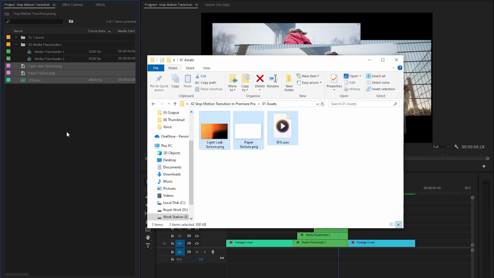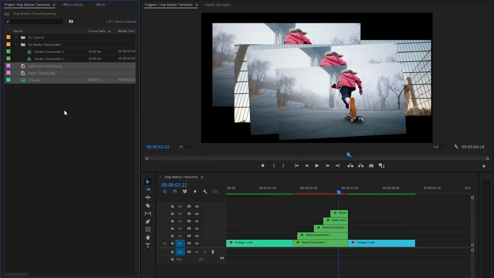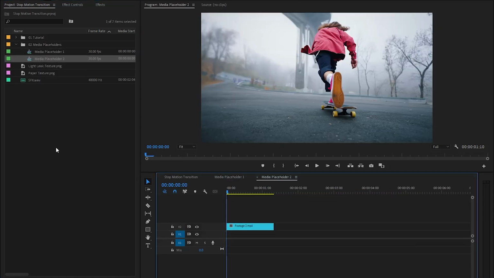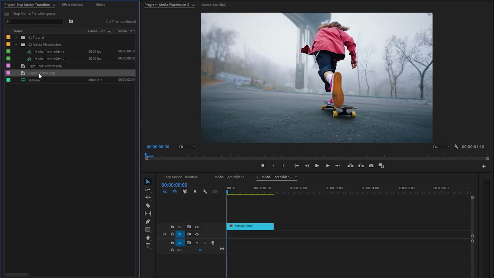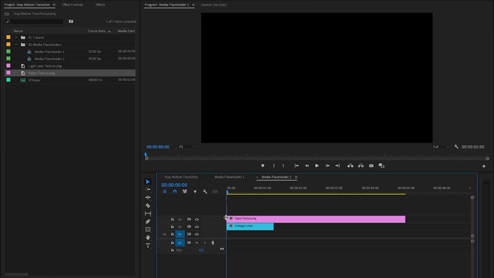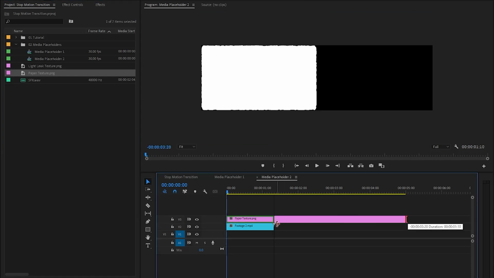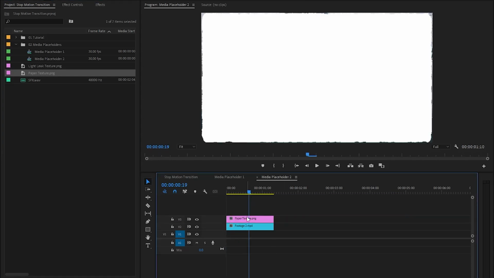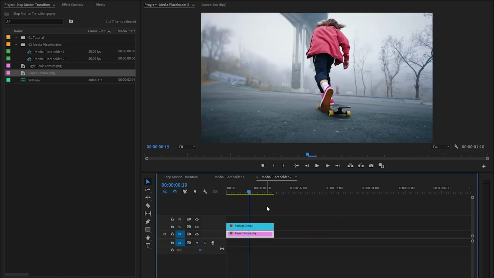Let's drag and drop the assets inside the project panel. Now we have to open these two media placeholder sequences. Next, let's drag and drop the paper texture in the media placeholder 2, and let's decrease the duration of the paper texture. Now we have to move the paper texture under the video layer, and then let's select the video clip and move over to the Effect Controls panel.